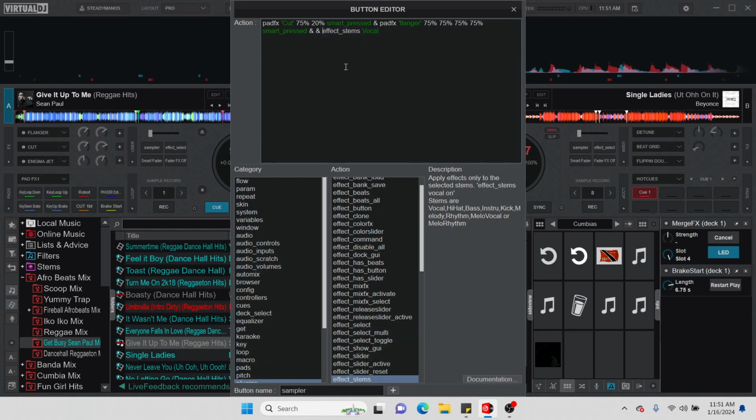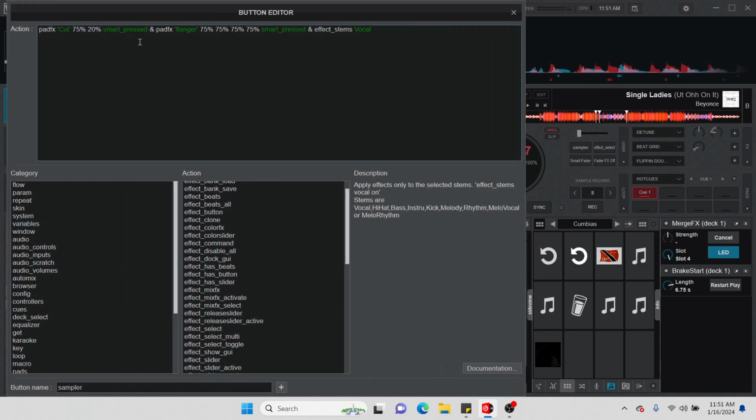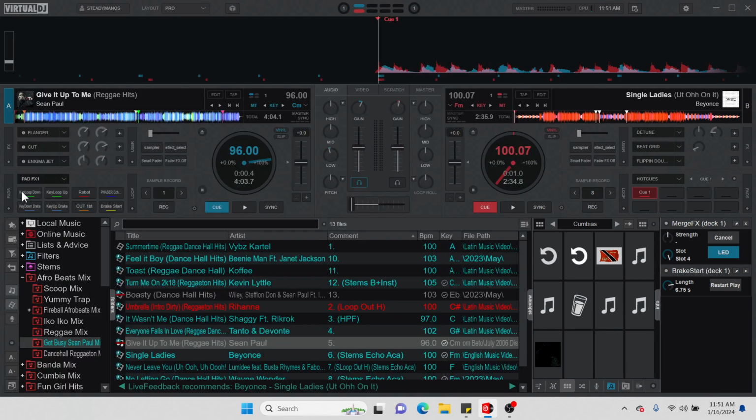So we have 3 effects going on. We have the cut, flanger, and the vocals. So now all 3 are going to come on. When I press it, the little bubble or the little dot is going to come on too. It should have come on. Oh, I have it on. Then now it comes on.